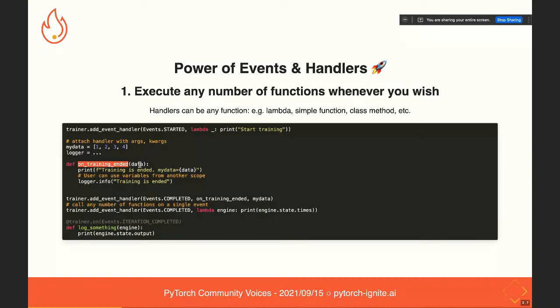In addition, we can also pass arguments and keyword arguments as well. Here is the example of how to attach handlers to the events of the trainer, for example, as a lambda function. Here is just a function. As I said, it can be a class method. And we also have some syntactic sugar to attach it as a decorator.